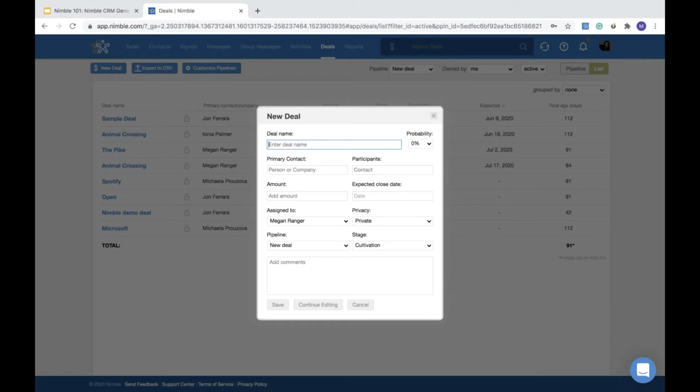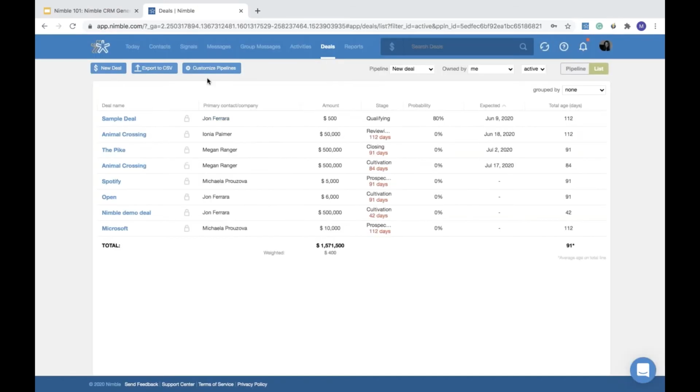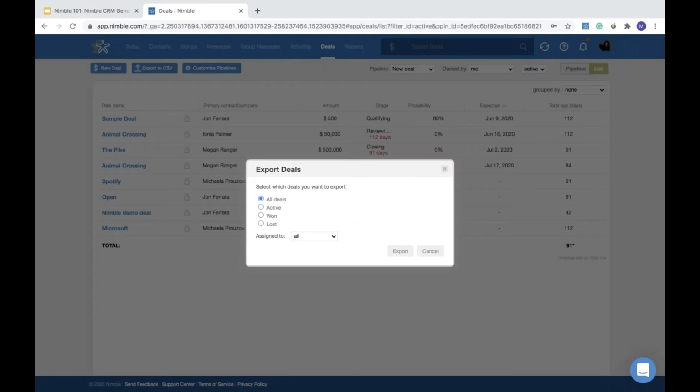You can also export your deals from Nimble. So to do that, you would just click the Export button, and then you'll be able to choose which deals you would like to export. So all, active, won, or lost. You can also export lists based on the deals owned by specific team members.